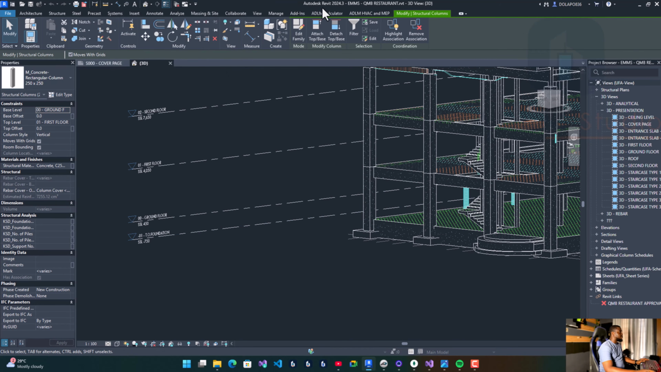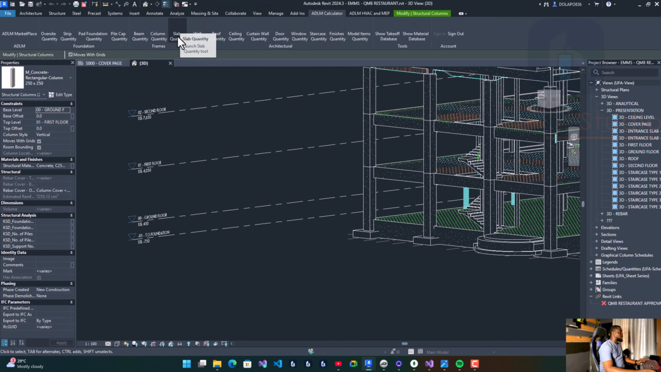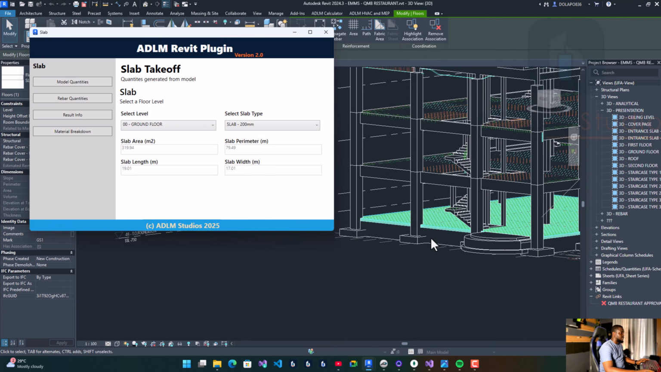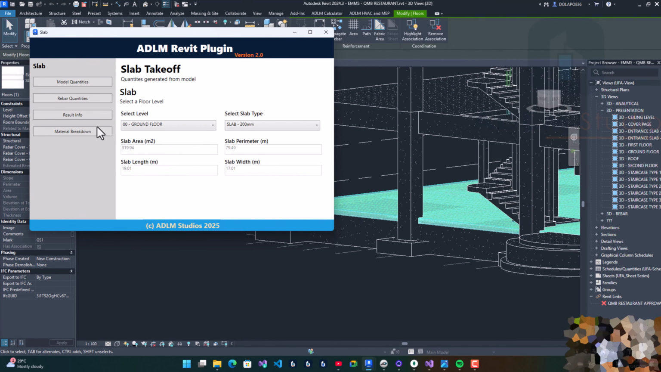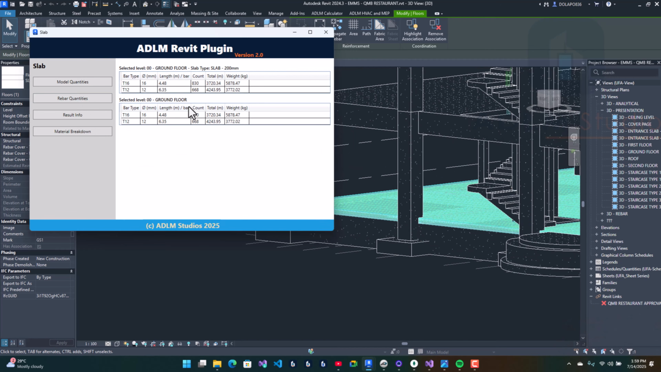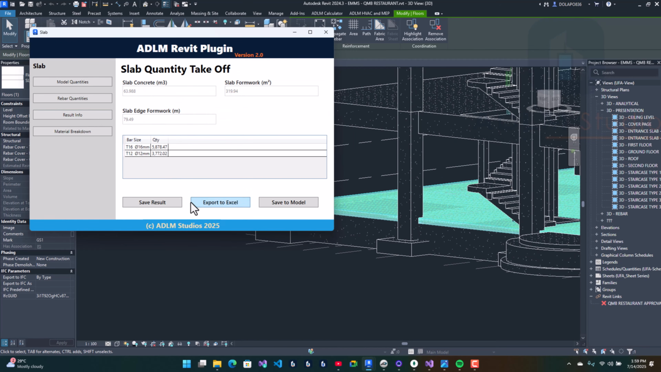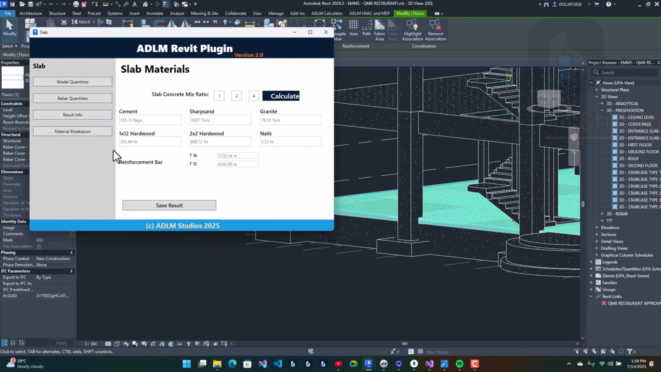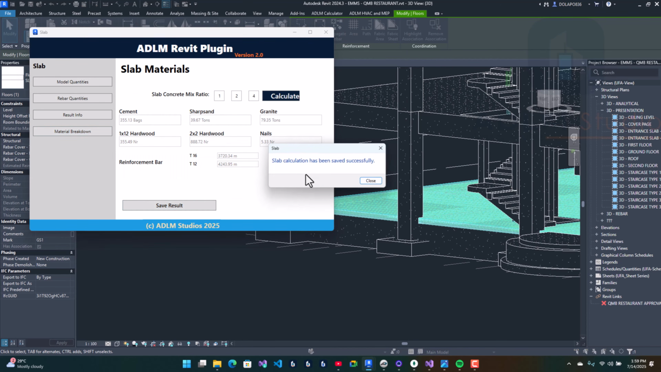Now, come back to this, the plugin tab. Select slab quantities. So select the slab quantities here for slab now. So for our ground floor slab, what we've been measuring so far is based on ground floor. So select that. Highlight the particular slab, that's the slab that's highlighted. You see your reinforcement details, and you can save this. Then for the material breakdown also, you have the material breakdown.